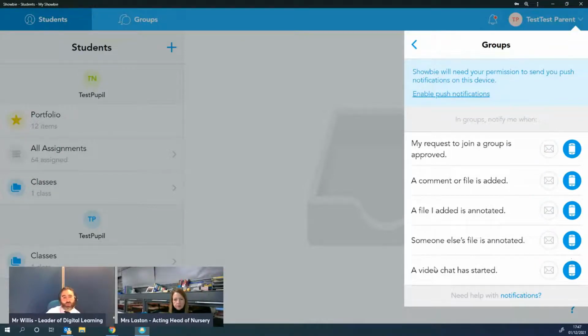And video chat, we don't use anymore. That was a kind of test product that we looked at, and it was quite useful in upper primary during lockdown. We used it to engage with classes during lockdown. So I'd be switching that off. Someone else's file is annotated. Nope, don't want to know about that.